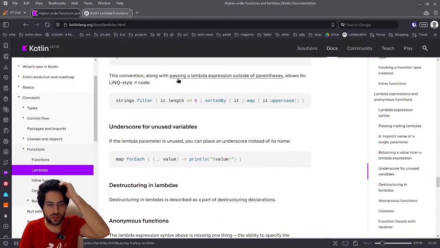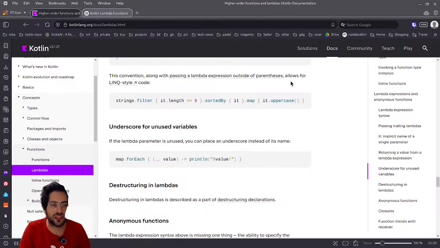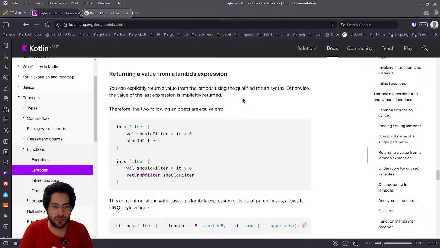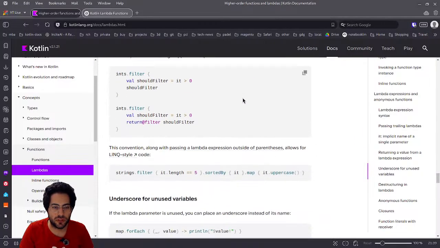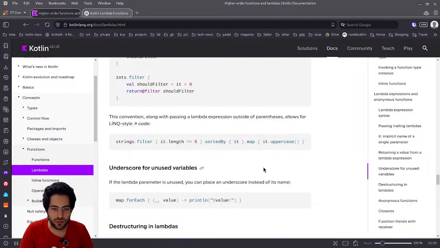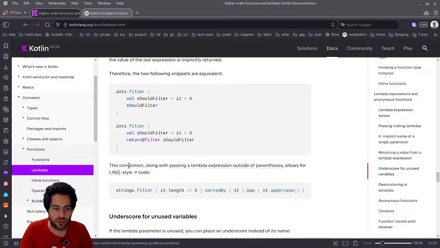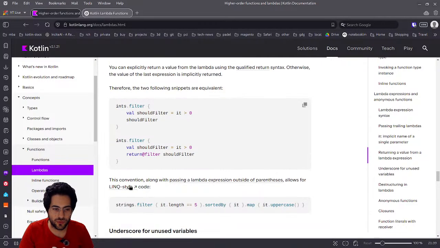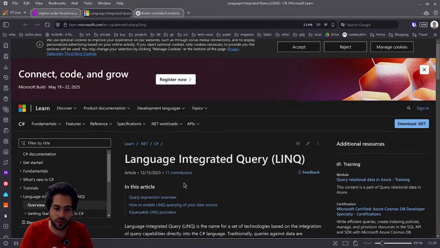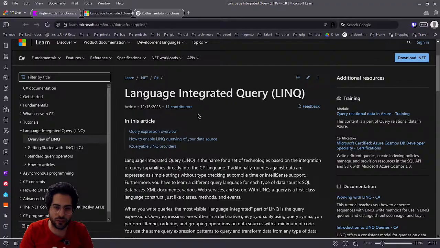This convention, along with passing a lambda expression outside of parentheses, allows for LINQ-style code. For example, filter, sortedBy, map, so you can combine multiple lambdas, which is very nice to know. This coding convention allows for LINQ style. So let's see what LINQ is. Language Integrated Query.